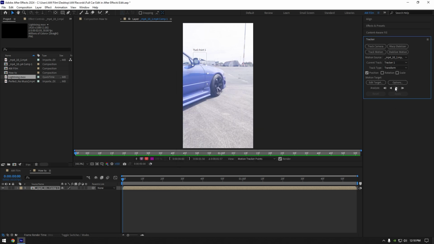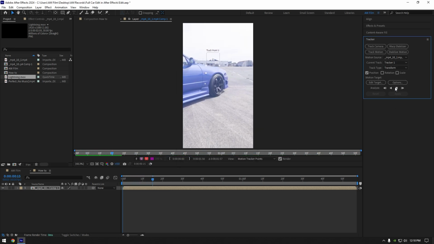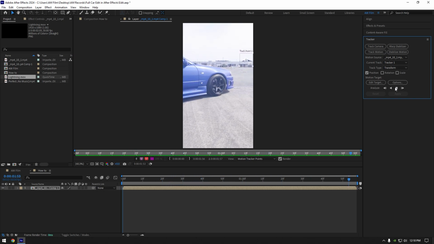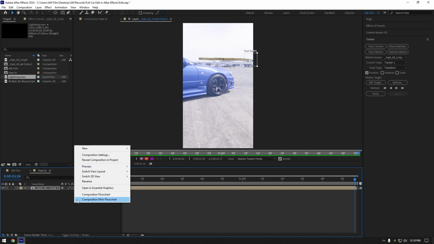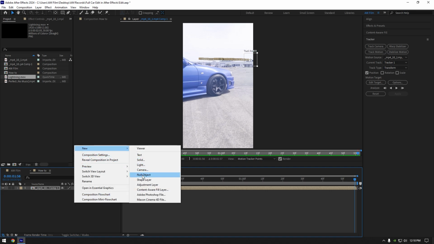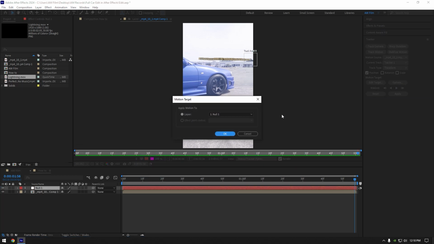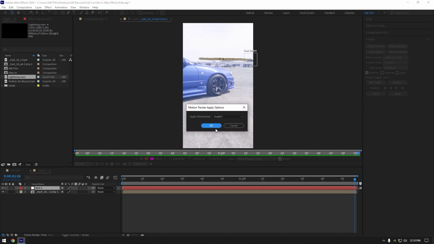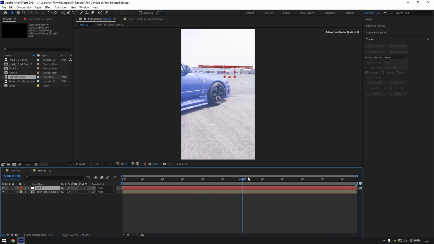Now let's click on the Analyze Forward button and wait until it's done. Look how accurate my tracking is with just these settings. Once the analyzing is done, create a new null object. Now click on Edit Target and make sure to select the null we have created. Click on Apply now and hit OK. Now we have that smooth tracked null in the background and we can bring our lightning footage here.